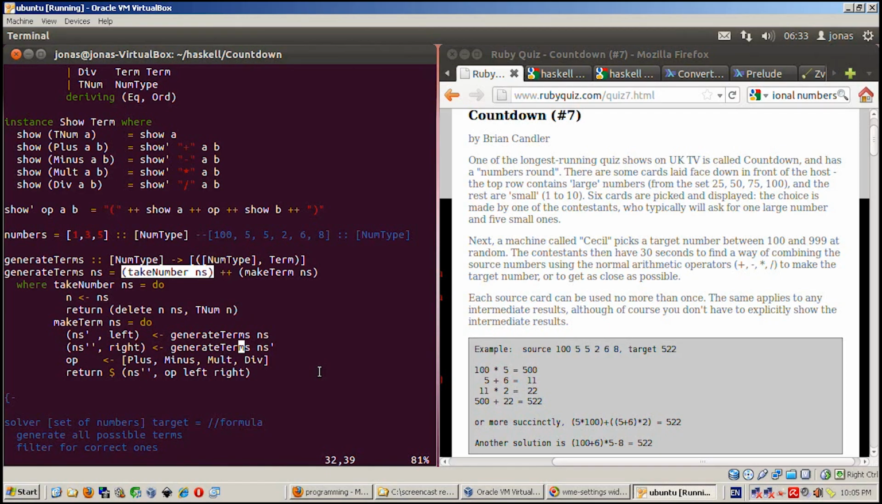No, that's not true. He has already exhausted that, and he's now exhausting left take number, right take number. And when he has exhausted that, he goes to make term. It creates a completely new term. So the take number case, that's easy. If I have an empty list here, that shouldn't do anything.